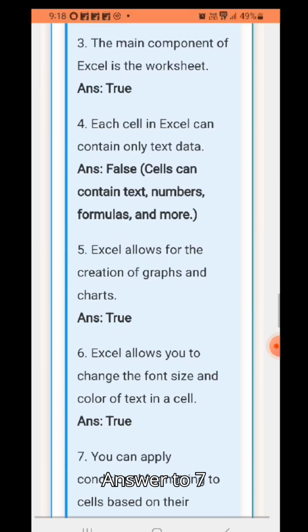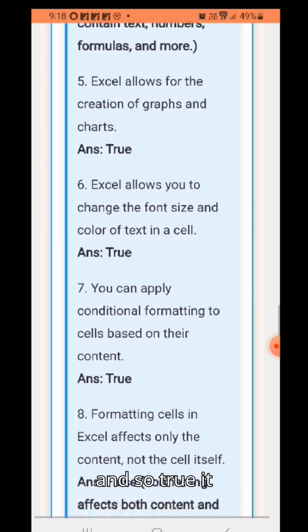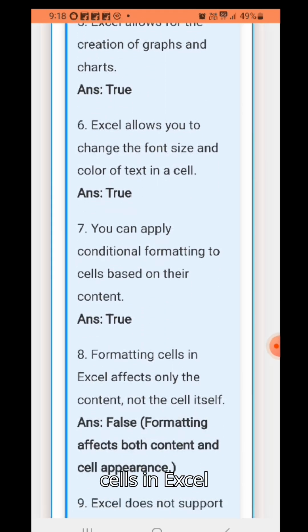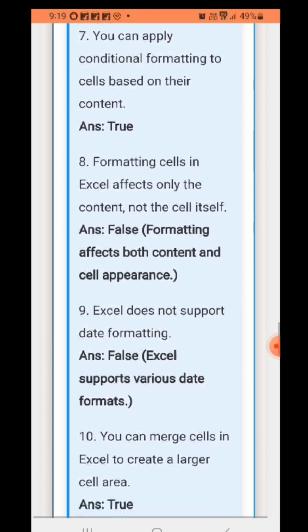Seventh, you can apply conditional formatting to cells based on their content. Answer. True. Eighth, formatting cells in Excel affects only the content, not the cell itself. Answer. False. Formatting affects both content and cell appearance. Ninth, Excel does not support date formatting. Answer. False. Excel supports various date formats.